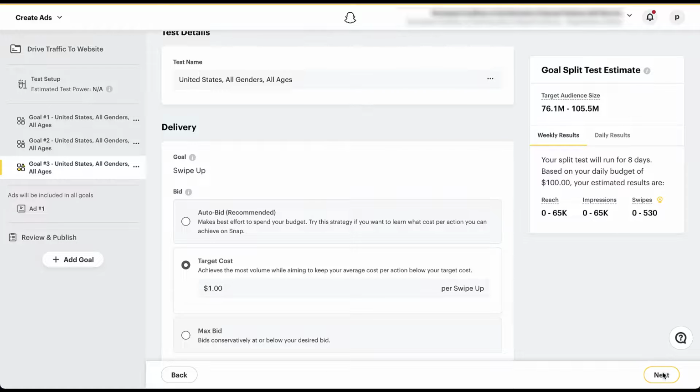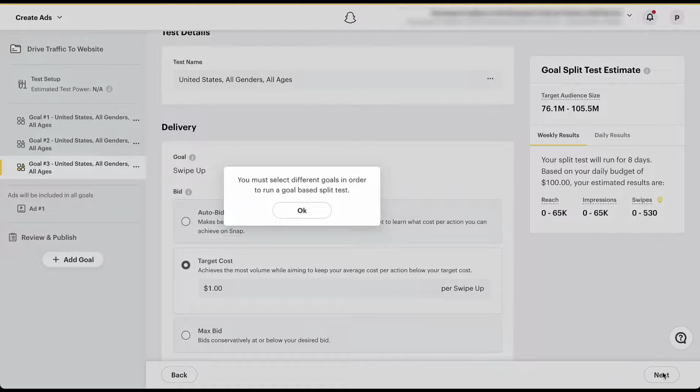So now I'm going to come and click next, and now I have an error. And this is why I wanted to show you what this setup looks like. Because even though Snapchat let me set up a 3rd ad set, I don't have 3 goals in this account to optimize for. You'll remember when I had the original dropdown, only swipe up and page view were in there. But for this goal strategy split test type, you have to have a different goal. You cannot only test a different bidding strategy, which, in my personal opinion, is a little unfortunate. I think it would be kind of interesting to test auto bid versus target cost versus max bid, but in split testing on Snapchat, you cannot do that.